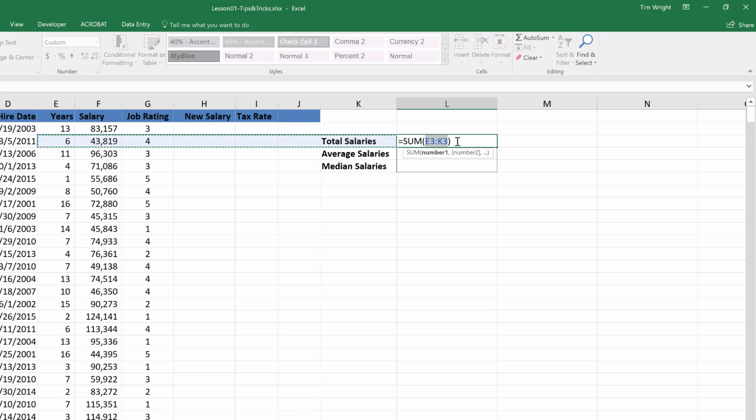AutoSum tries to guess what we want, it guesses wrong, and we just come over here to salary and we click right on the F header. So if we click right on the letter F, it will select the entire column. And that column goes all the way to the bottom, which is a little over 1 million rows. So you need to know your data well enough to know that there's nothing down there that's going to also accidentally be part of this function.